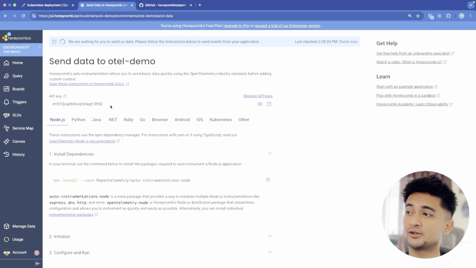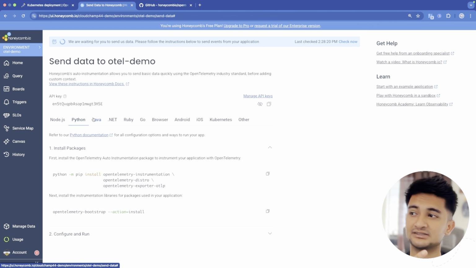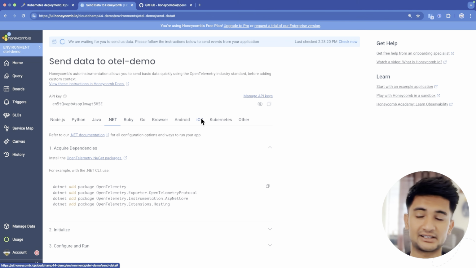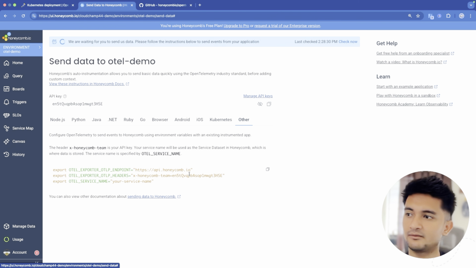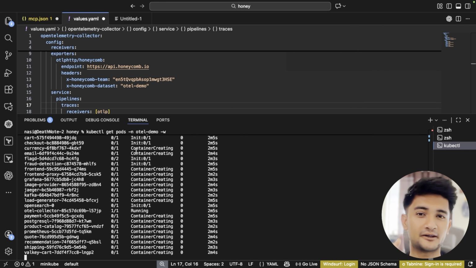Honeycomb can be used with a Node.js application, a Python application, Java, .NET, Ruby, etc. We are running this on Kubernetes, and that's why we are using a values.yaml file. You can also use environment variables if you want to get the telemetry data transported to Honeycomb. For now, let's wait till all the pods come up.